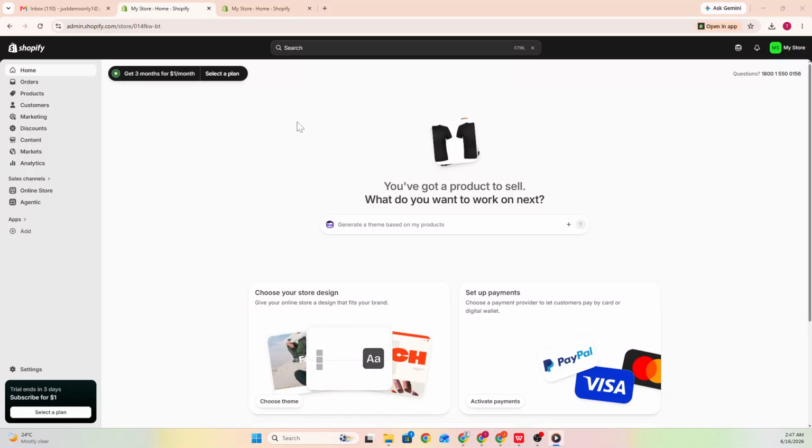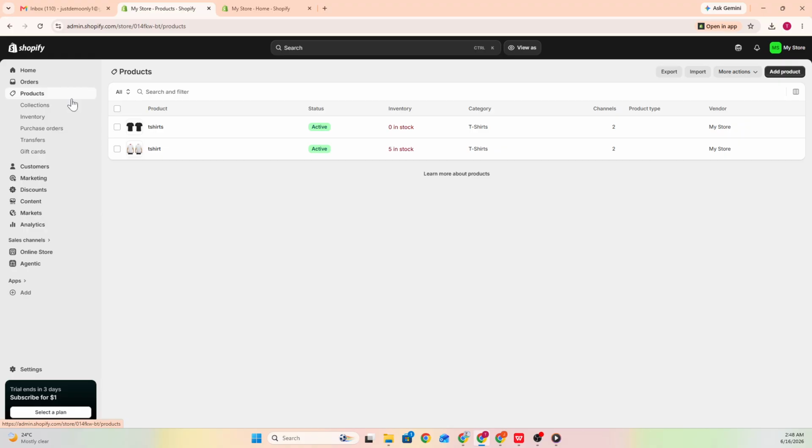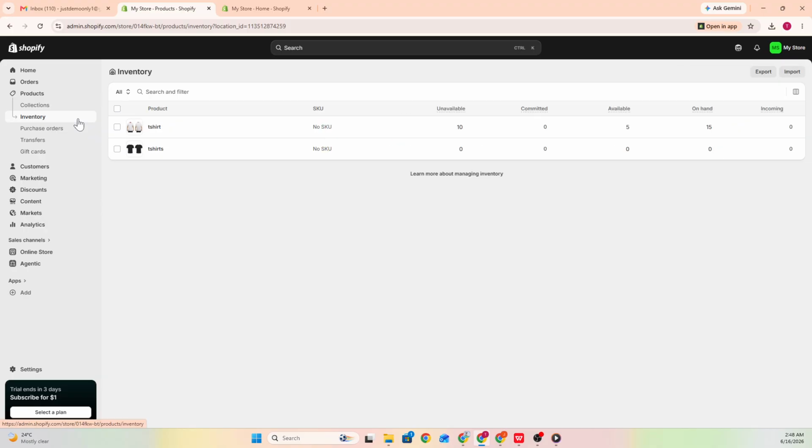In today's video, I will walk you through how to add quantity in Shopify. To get started, log into your Shopify account and access your Shopify admin dashboard. Once you're on the dashboard, look over to the left-hand menu and click on Products. From there, select Inventory. This will take you to the section where you can view and manage inventory quantities for your products. Inside the inventory area, you'll see a list of products and their current stock levels.